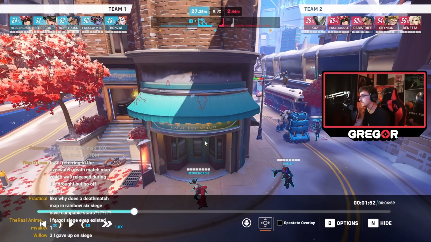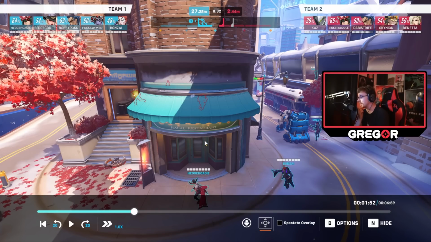I think everyone just camps on the staircases and vibes on the staircases. It's kind of cringe. Yeah, close quarters sucks, and it should be locked away. Yeah, I don't like it. You should be locked away. I don't like it. You know what? Why does the deathmatch map in Rainbow Six Siege have campable stairs? It should never be allowed to see the sun ever again.